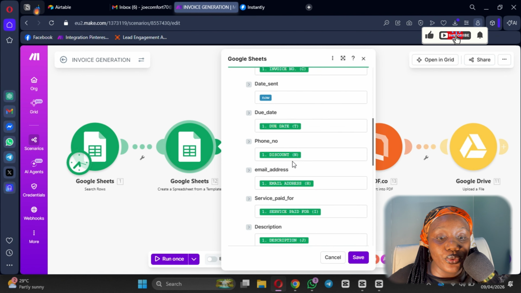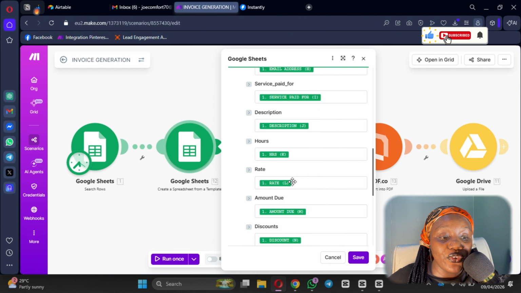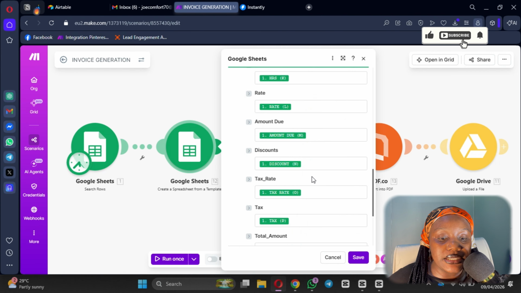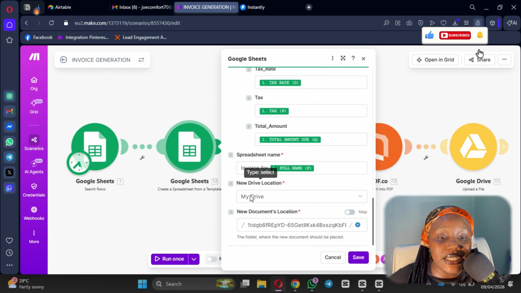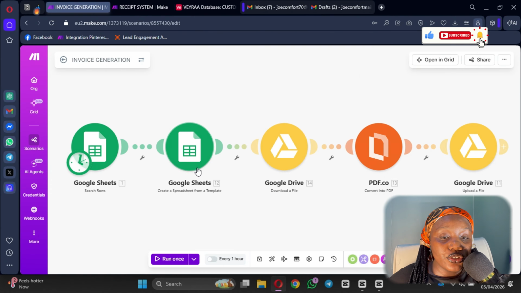It's going to create the invoice for them using all of the details that it gets from the database. So it's going to get the rates, the discount, the tax, everything from here, and use that to generate the invoice. Once it generates the invoice, it will go ahead and download that invoice into your Google Drive.